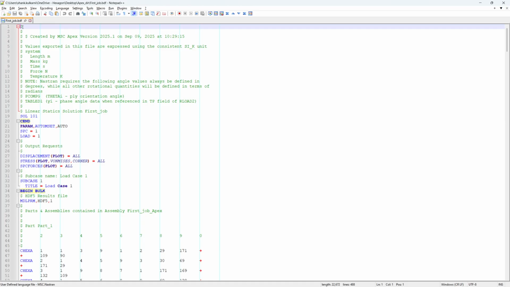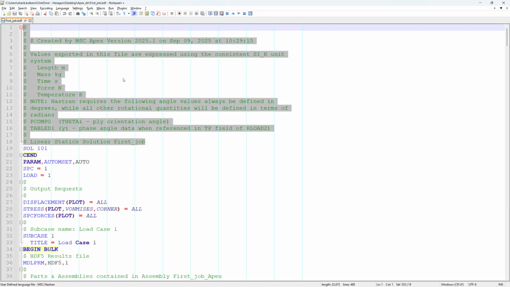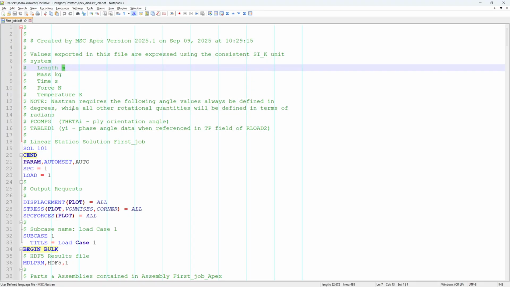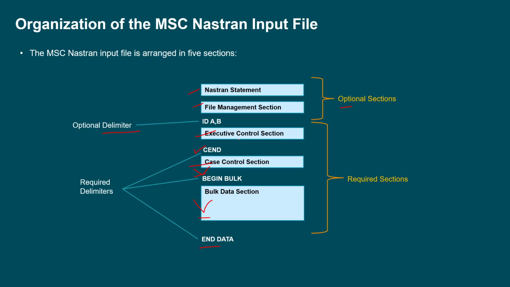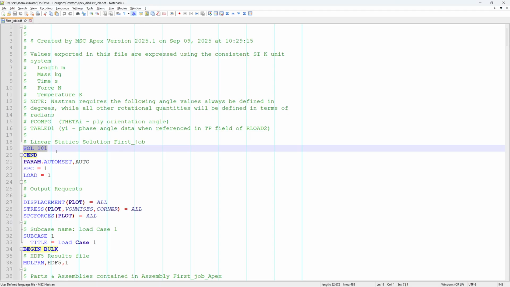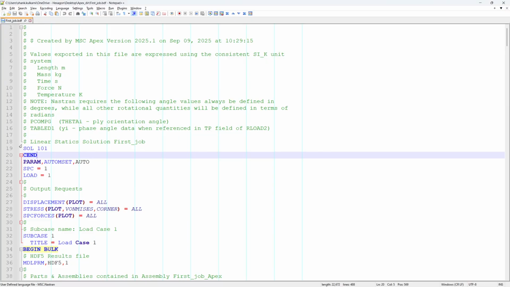In a Nastran input file, a comment starts with $, hence all the initial lines are just comments. When you create an input file using Apex, you usually get all these comments where you will have the unit mentioned. There will not be any units in the entries below, hence you have to make sure the unit is correct over here. The first actual line, which is not a comment, is SOL 101, which is the executive control section. SOL 101 means we are going to perform linear static analysis, and it is followed by the delimiter CEND. Hence, in the executive control section, we have only one line, which is SOL 101.